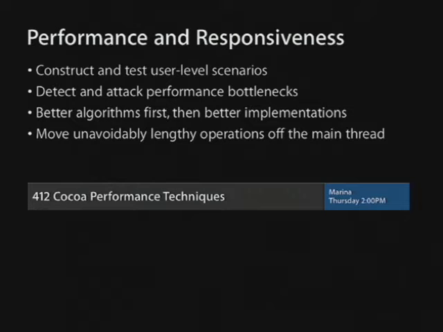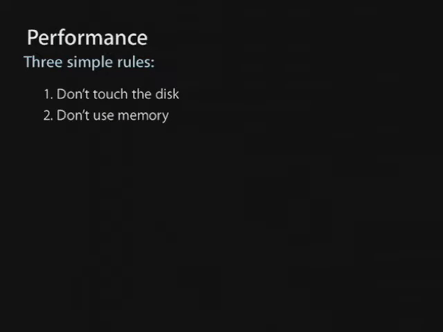The mechanisms for attacking performance problems are probably pretty familiar to you. Some of you may have gone to the previous session upstairs, the performance techniques session that showed some of these things. Basically, the guidelines for dealing with performance issues are very simple. Three simple rules. First, don't touch the disk. Second, don't use memory. And third, don't do work. Now, this may not be quite as simple as it sounds. Let me explain what I mean.